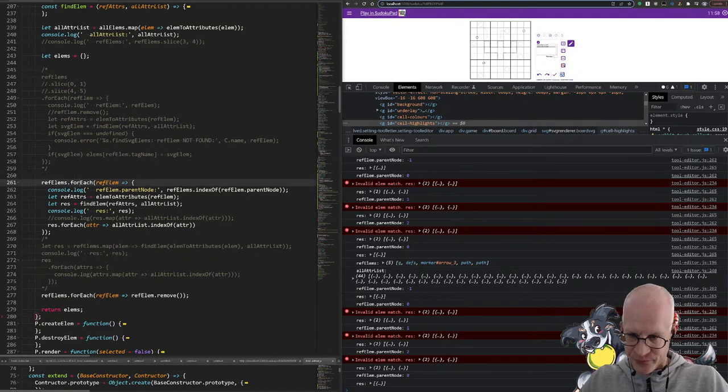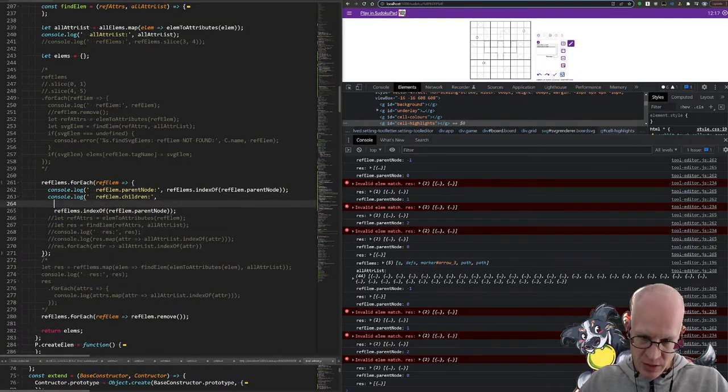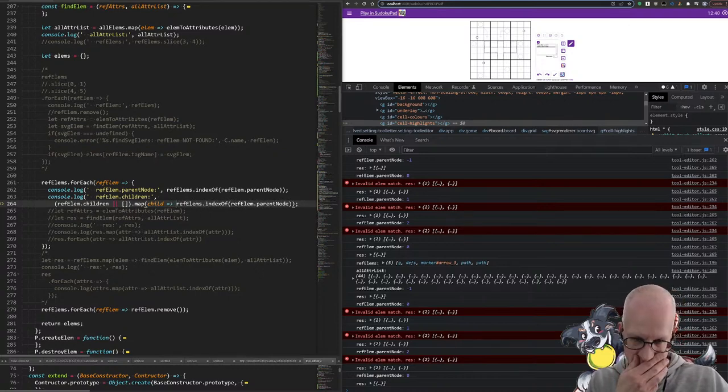So let's see. So that tells us about the parent. Let's skip this other stuff for now, it's just noisy. So we have parent, ref element of children. And for each child, or can we just do... That should be fine, right? We map each child and also index it into the overall structure.